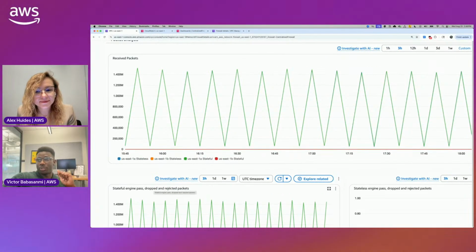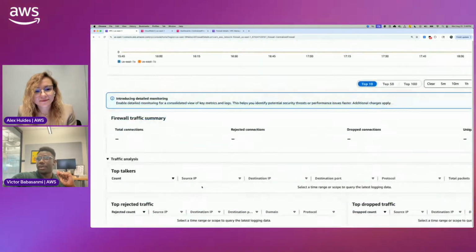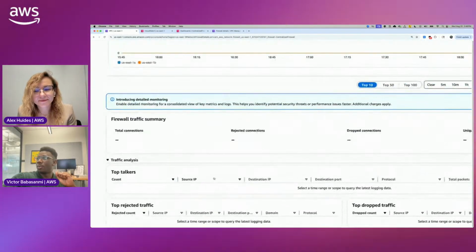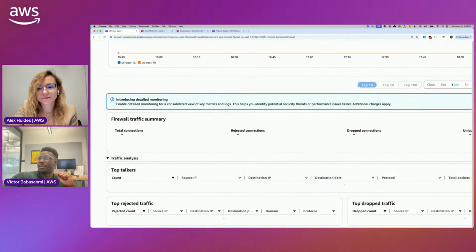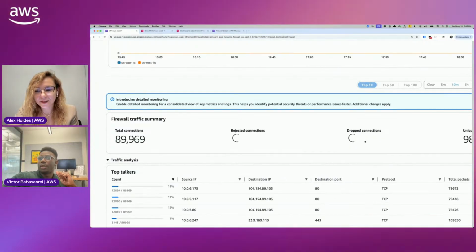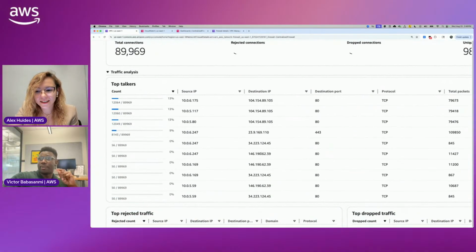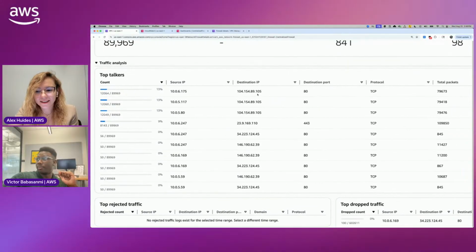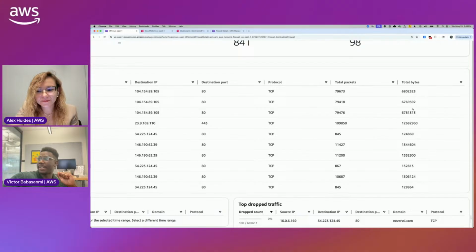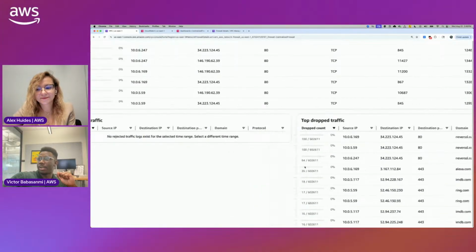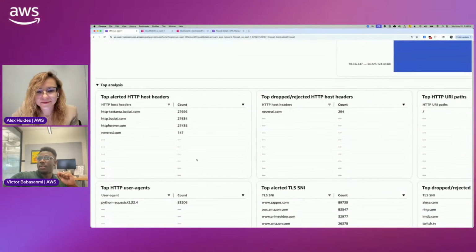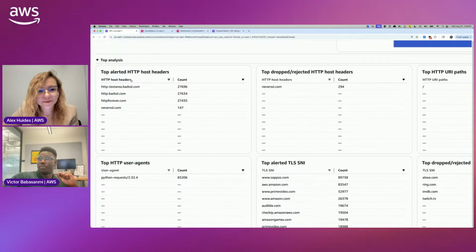stateful dropped, rejected packets, and you can see some top talker information. If I was just going to select 10 minutes here real quick, you can see some top talker information for IPs talking to each other based on the total number of bytes. You can see dropped packets. You can see host headers, top alerted host headers, top dropped host headers.